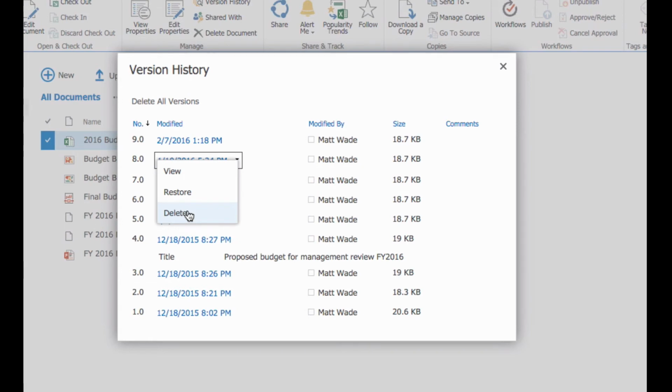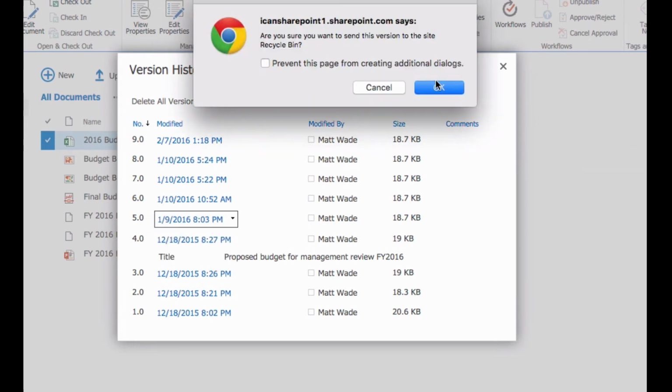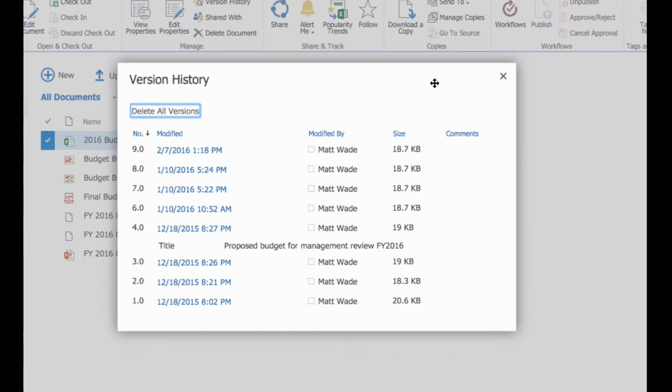But if you ever want to delete something, or there's a version of a file that's old and you're worried that somebody might open it up and get data that is really outdated and they just should not have access to it, go ahead and delete it and it will pull it out from the version history. So let's say I want to delete version 5. What SharePoint will do, it's going to make sure that I want to do that. Click OK. It gets rid of version 5.